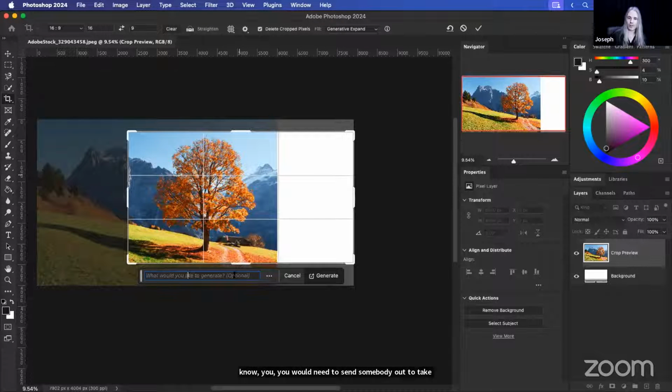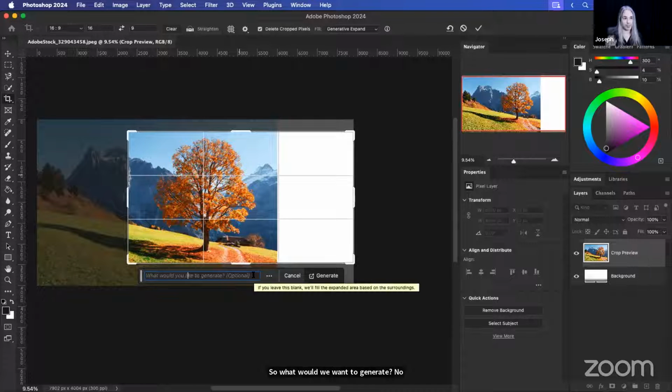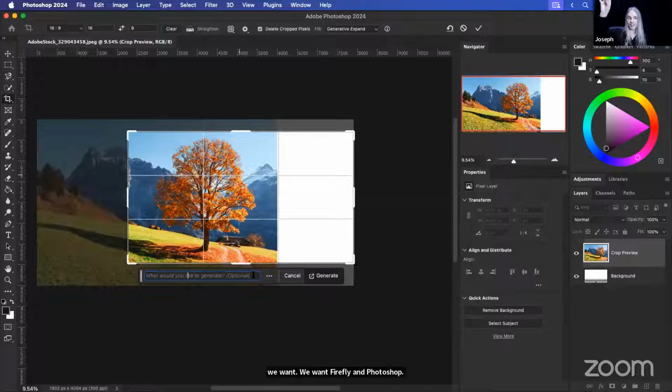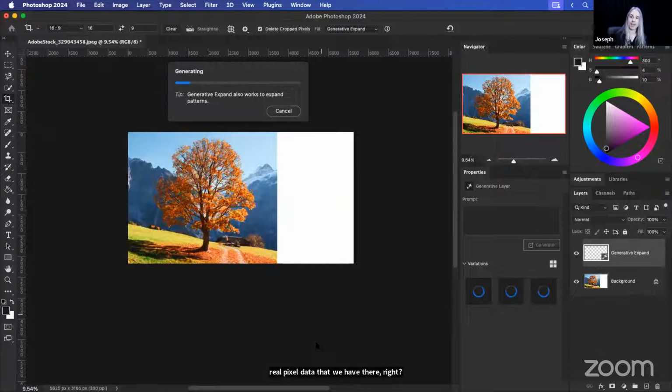So what would we want to generate? Note it mentions here that this is optional. And as I hover over it, we get a tooltip that says, if we leave this blank, they're going to fill it in automatically. And that's what we want. We want Firefly and Photoshop to interpret what needs to fill into those extra spaces that we've opened up, based on the current existing real pixel data that we have there, right? So if I leave it blank and hit generate, it's going to do just that. It's going to go ahead, use Firefly to generate that content along the side.